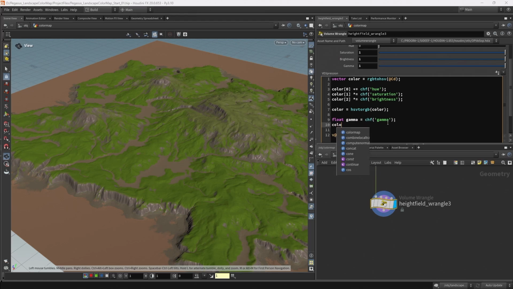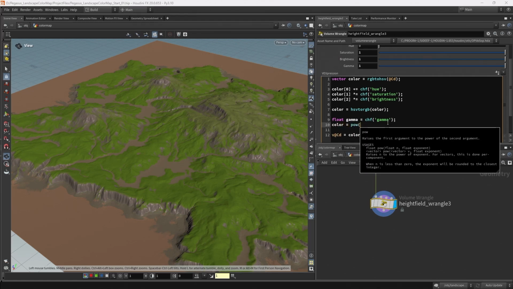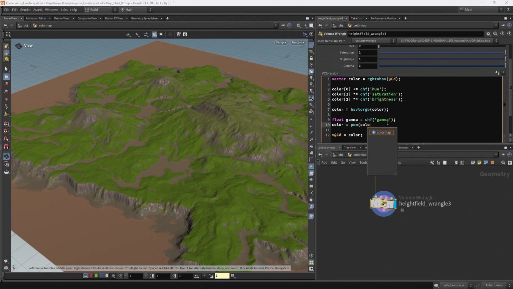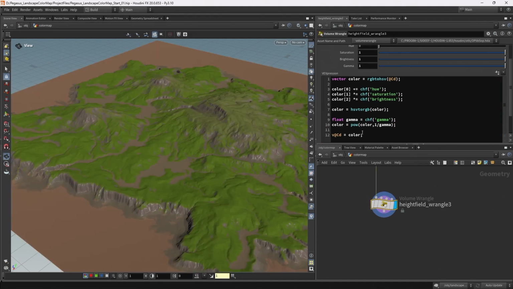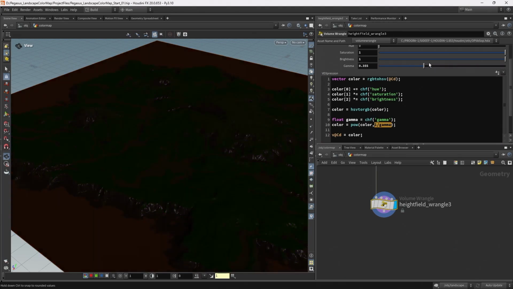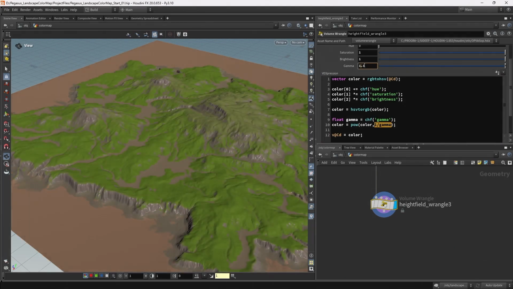So now I want to type color equals and use a pow function and say color variable to the power of 1 divided by gamma. Close bracket and end it with a semicolon. Oops, end it with a semicolon, not a colon. So now I'm modifying the color, and it's to the power of this gamma parameter. And so that allows me to change and modify the gamma of our color.